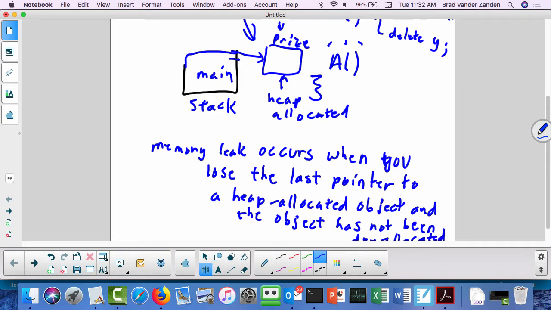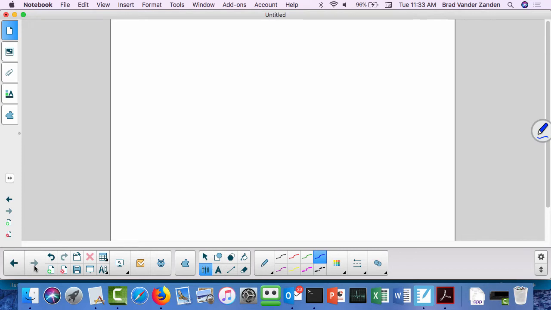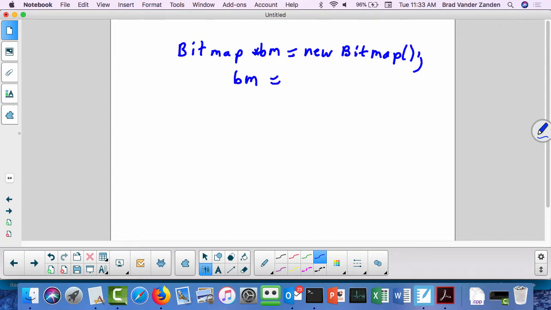Now, I'm seeing a big problem with memory leaks in code that I'm looking at, because many of you are still not sure when something needs to be initialized or not. So for example, in the last lab, I saw a lot of code that looked like this. Bitmap BM equals new bitmap. BM equals M copy. This is a memory leak. Can anyone tell me what the memory leak is?